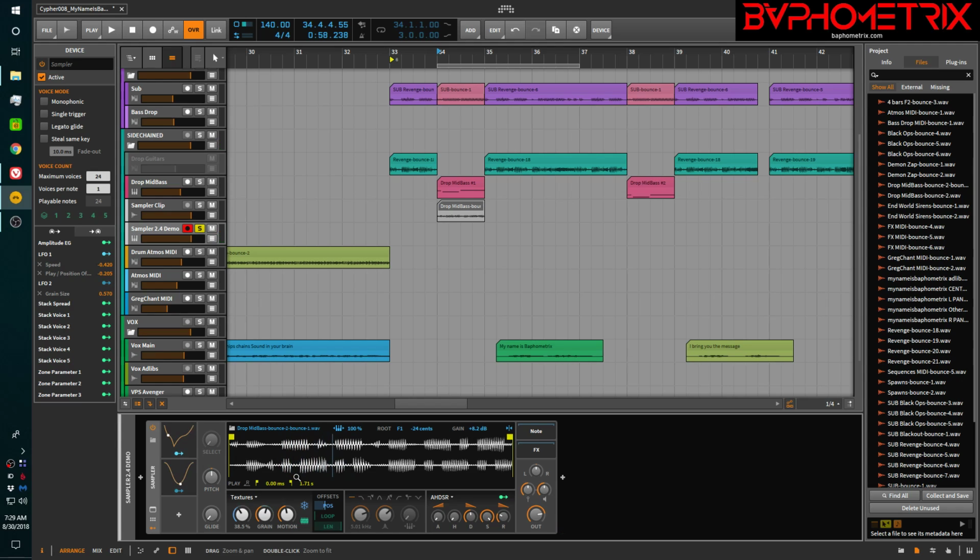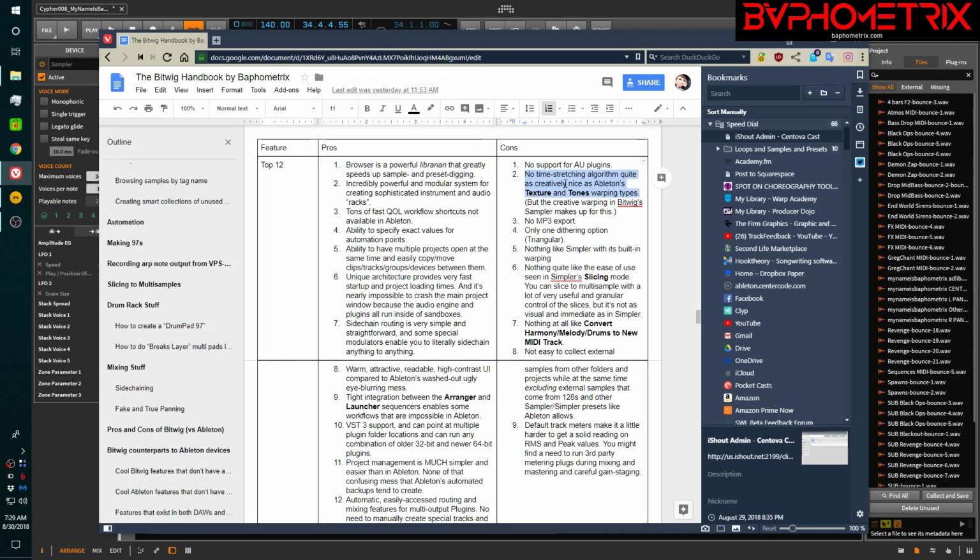Okay, so you're not going to miss Textures that much once you get used to the new Sampler and you start playing with this one creative warping mode. The cyclic one is pretty good too. The repitch one is good too, but this is my favorite. So that's a downside. There's no texture and tone warping.